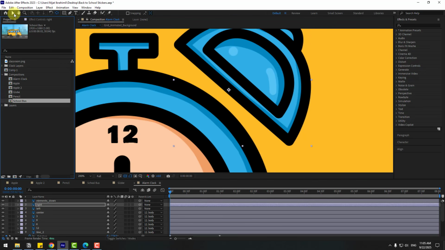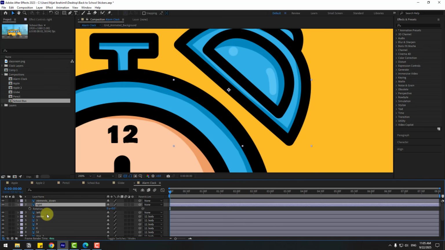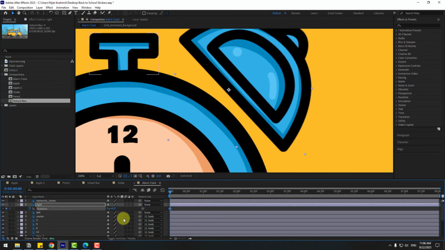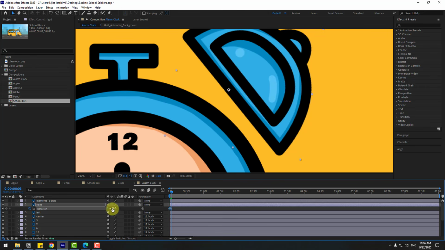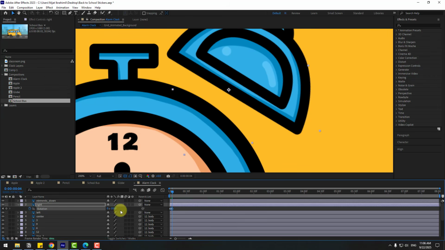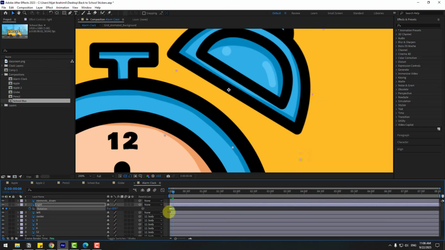Anchor point tool, and press R, open rotation, create rotation keyframe, change rotation 6 or 10. Again, go to 3 keyframes, 1 to 3, change rotation -10. Again, 3 keyframes, 1 to 3, change 10.